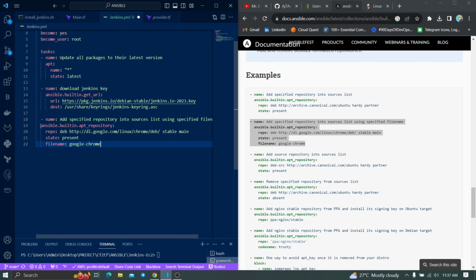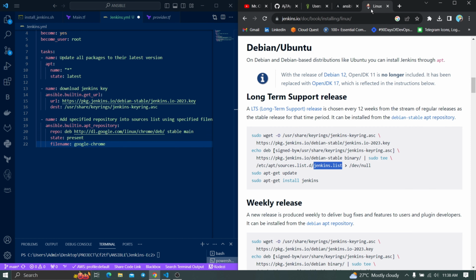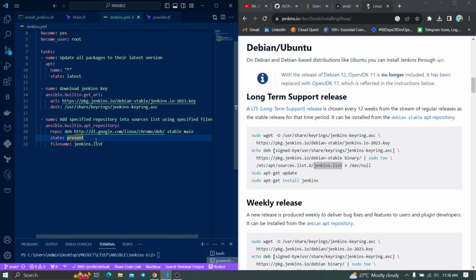So use this one. You have to know which module you have to use to download everything. Come back to the Jenkins download, and you can see here etc apt sources. It's using this file name to download the repository. So we have to provide this: copy it, and under file name just remove the Google Chrome and paste that one. We need to provide jenkins.list. So this is the file name. It's downloading the repository over there, and state present means it will download the latest package.